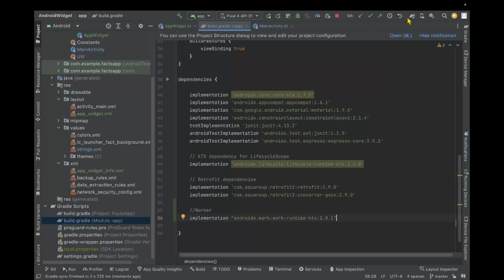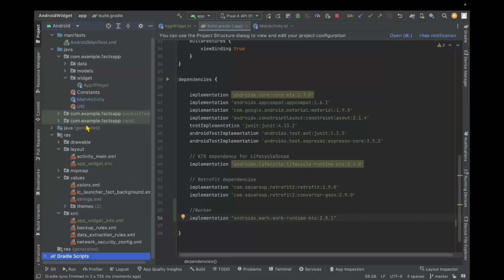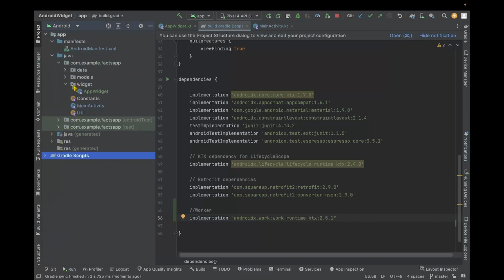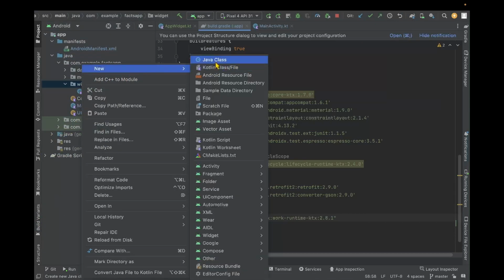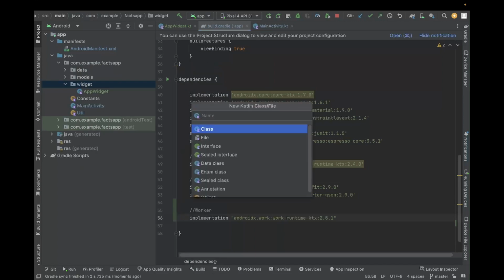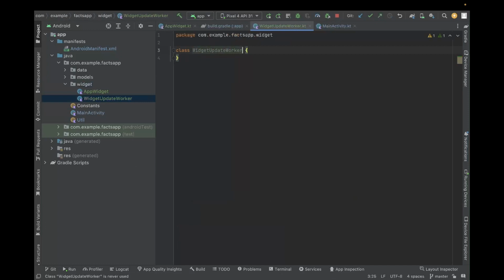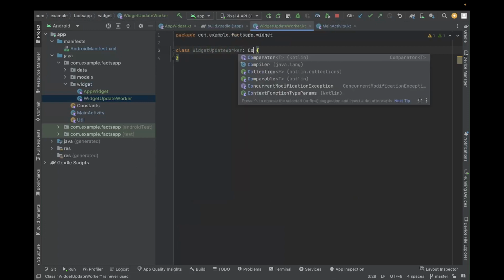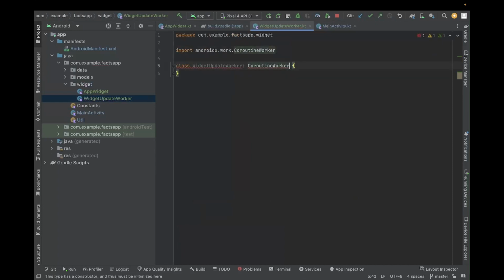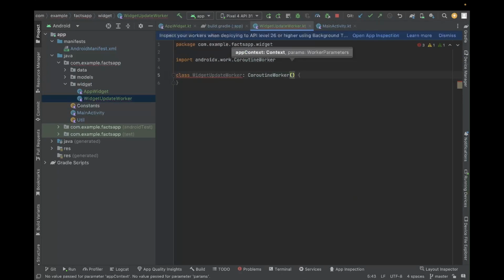Now what we're going to do is here in the widget, we're going to create a class. The class is going to be called a widget update worker. That widget update worker is going to inherit from the coroutine worker, which takes in two parameters.